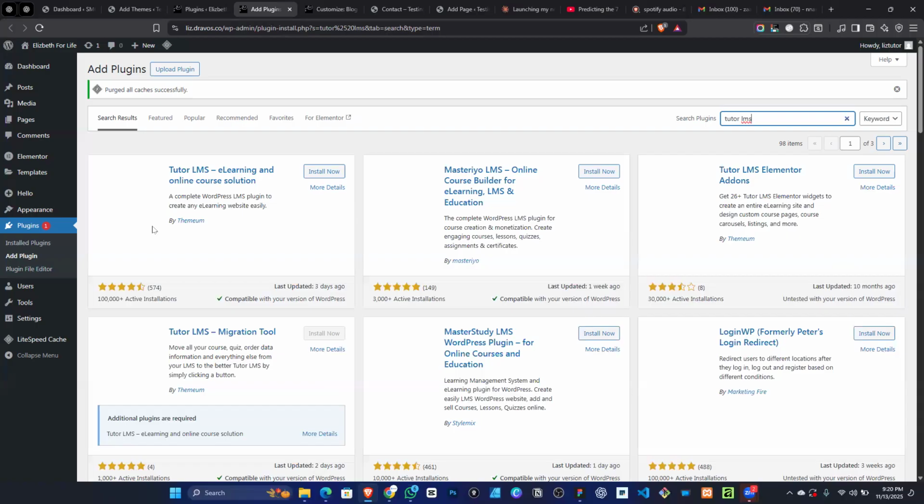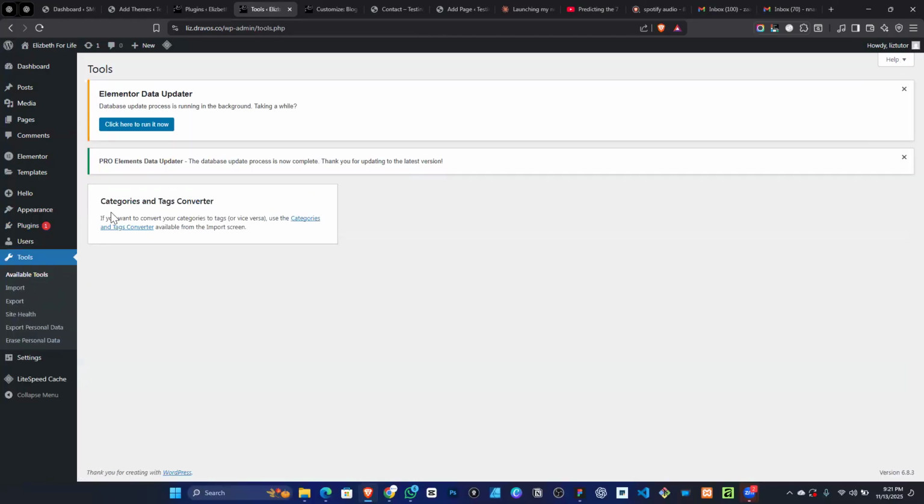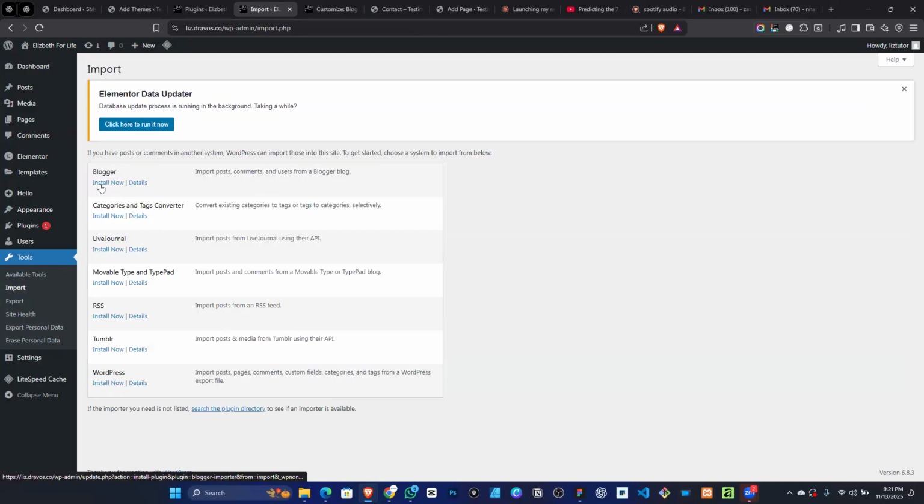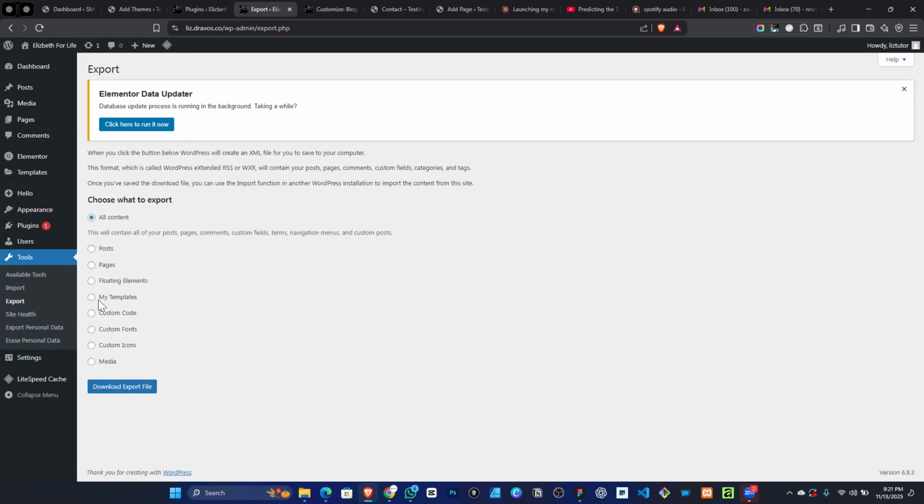And then, of course, tools. If you want to import files or pages, here is where you import stuff from. You import from tools. You can import pages, blogs, and WordPress content, like posts, pages, and comments, into a new WordPress from an old one. You can also export to another one. You can export templates, custom code, pages, posts, and all of that.